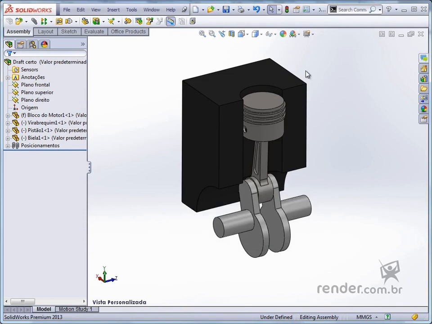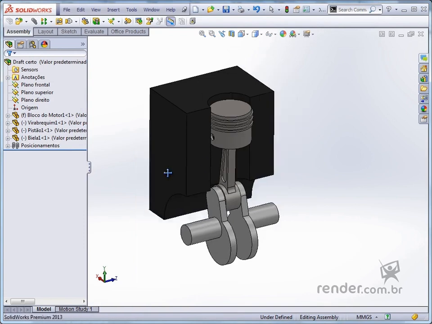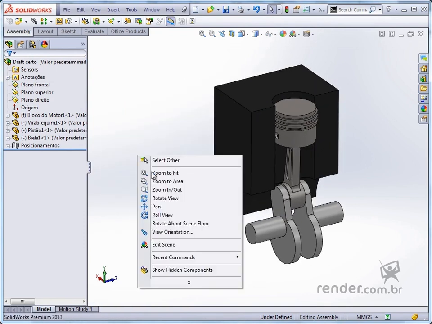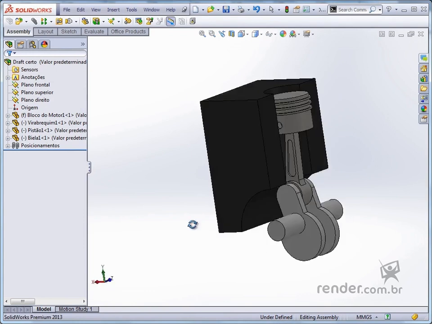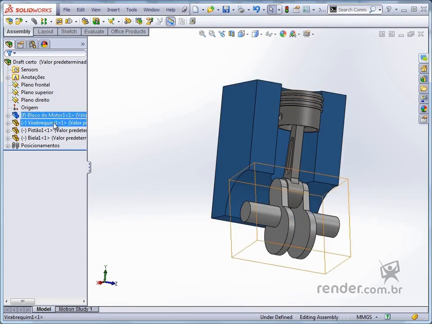In the assembly environment, we can use all the visualization features we studied previously. See that we can quickly access any component of the assembly, as these are listed in the Feature Manager.